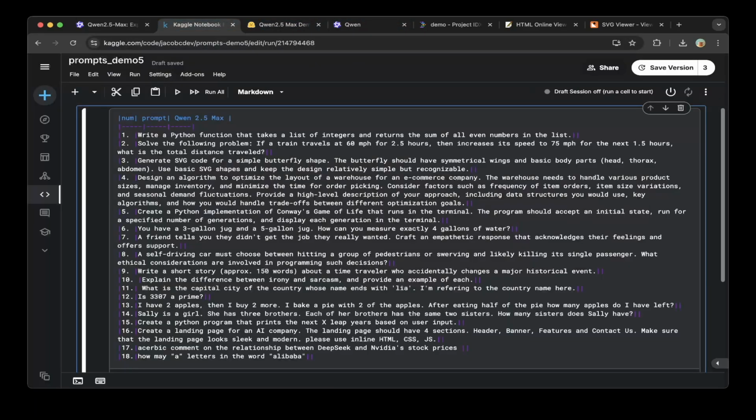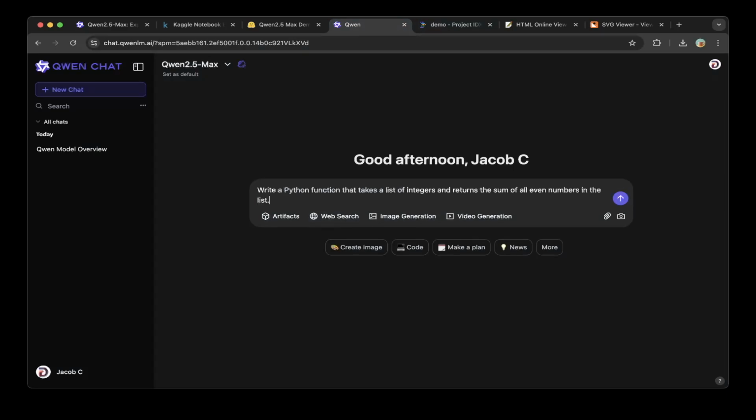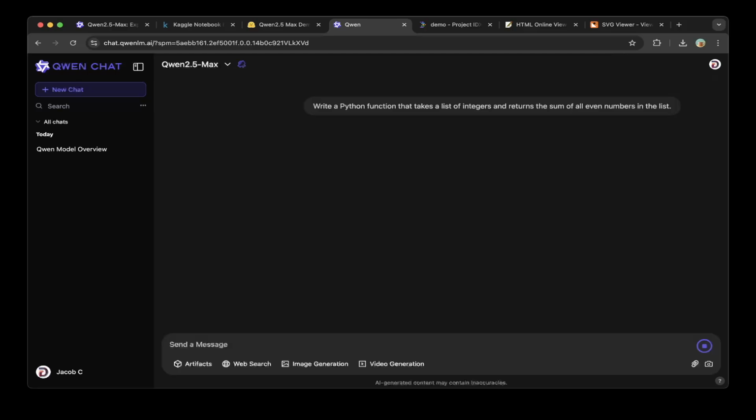So I prepared about 16 questions plus 2 questions from the announcement page. So first, let's try to write a Python function that takes a list of integers and returns the sum of all even numbers in the list. So let's paste it in the chat. We don't select anything yet. We just test the text. So let's hit enter.